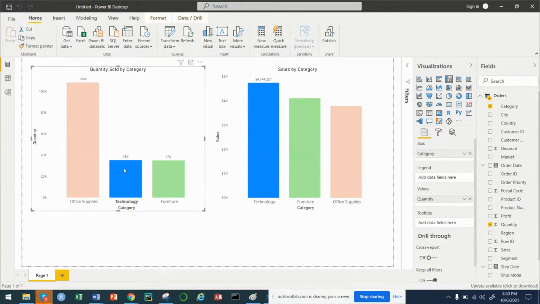So I'm looking at the technology category, and it says you've sold 35,176 thingies, items, units, whatever you call them, in the field of technology. And by doing that, you accumulated $4.744 million in sales. So it's interactive. The pictures that we were able to produce with Matplotlib were just pictures. You click on them, nothing happens. It's just a picture. This is not just a picture. This is highly interactive.